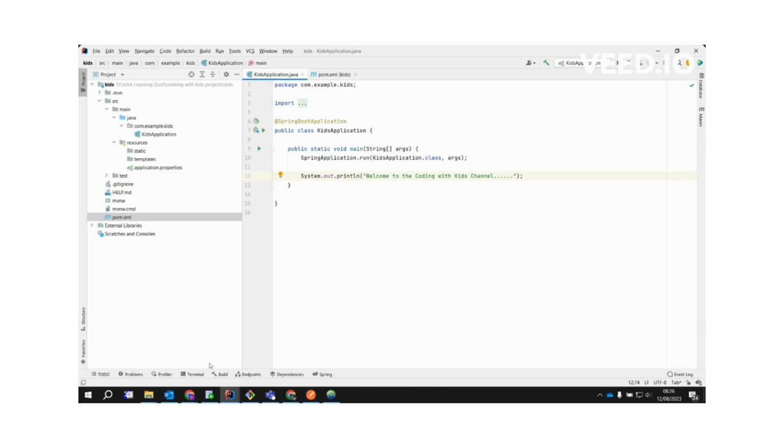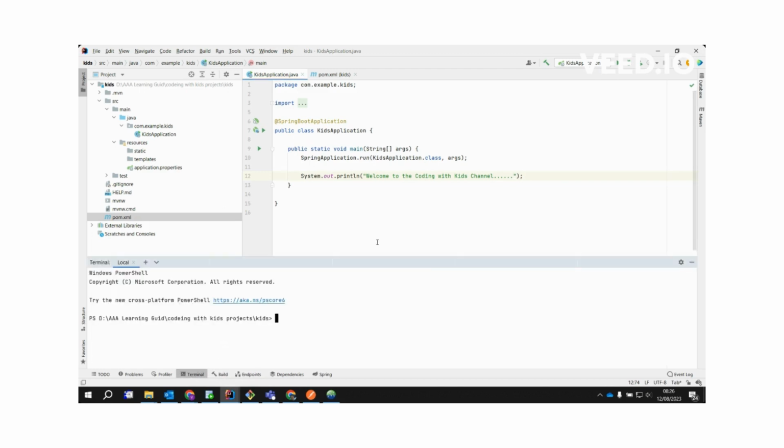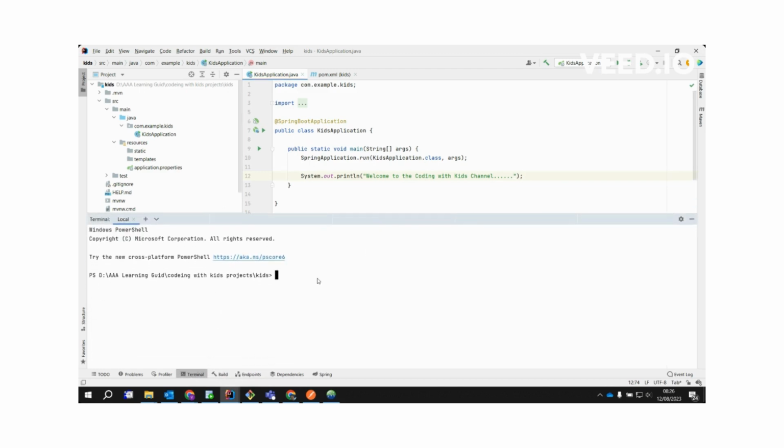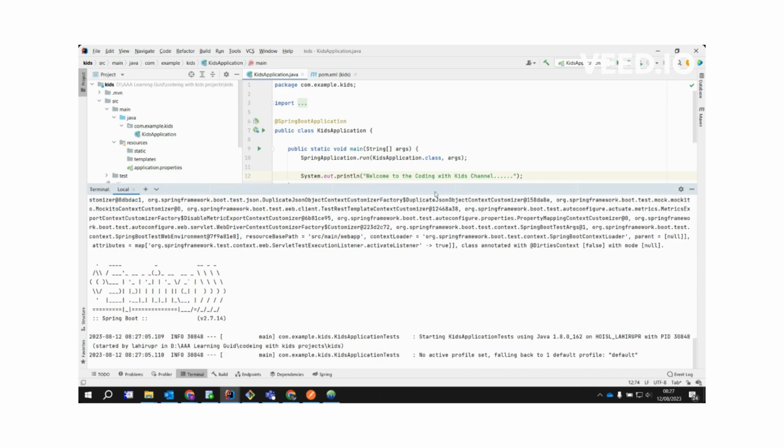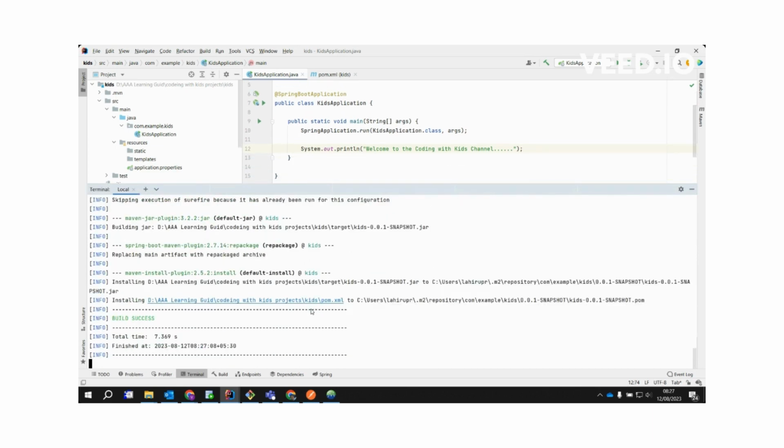Yes. Now you can select the terminal tab. Yes, the terminal is there. Now you can build our project. It's good practice to build in the terminal for beginners. mvn clean package install, and enter. Now the project is building. Yes, the project is successfully built.